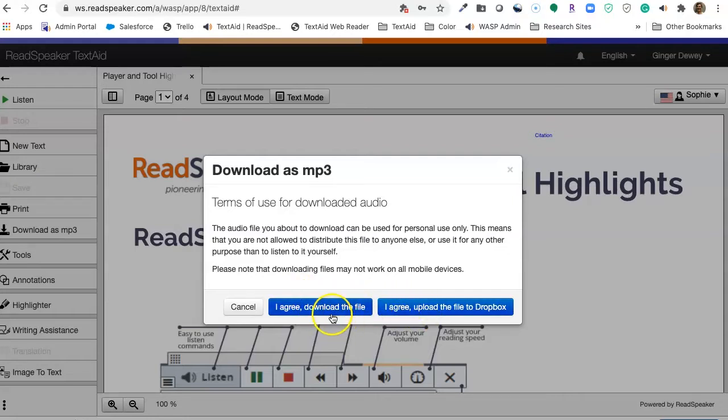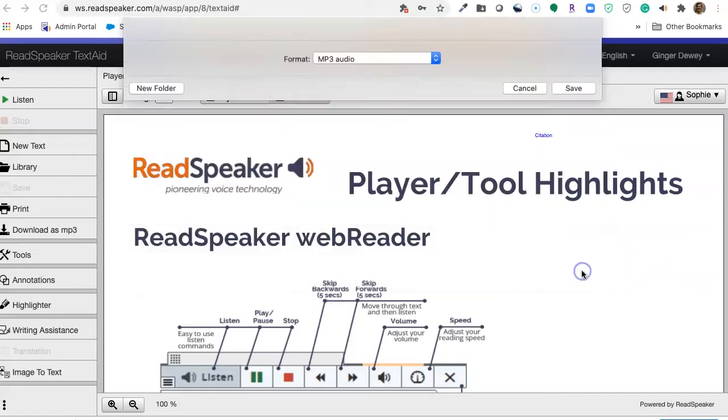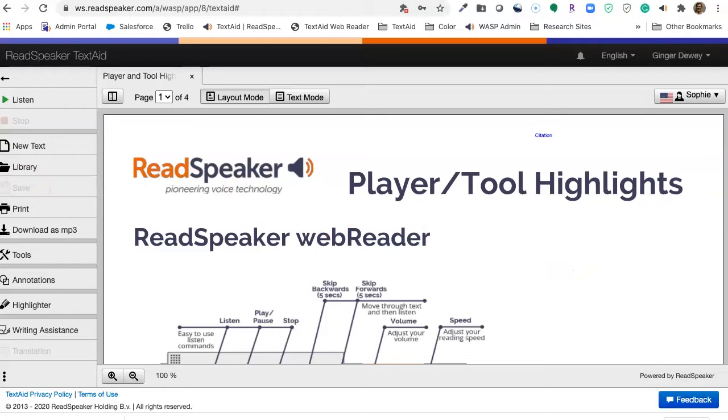Selecting I agree, download the file, pops up a screen where you can select where to save your file. Give your file a name. We suggest the same name as the TextAid file, or the page number of the file. Click Save. After the saving completes, you can then upload it to your MP3 device.